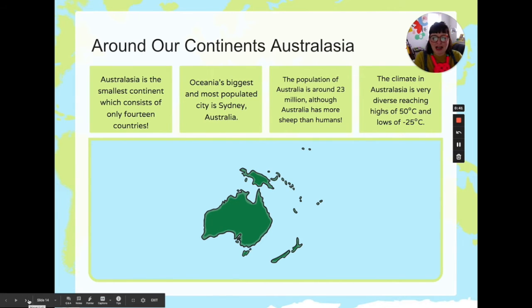Wow. And the climate in Australasia is very diverse. So it can reach a high of 50 degrees Celsius. That's boiling hot, far hotter than we get here. And lows of minus 25 degrees. That is absolutely freezing. So they have a huge range of temperatures there.